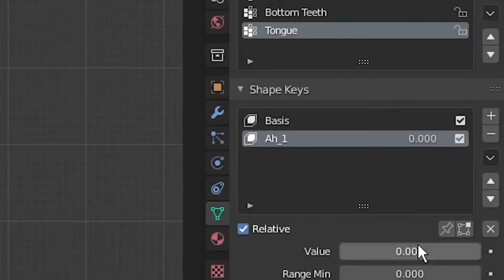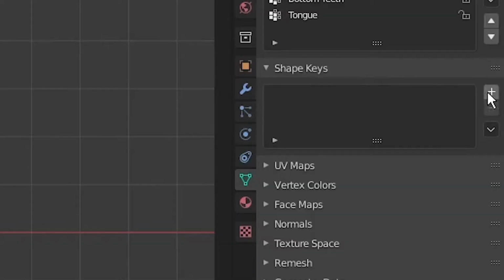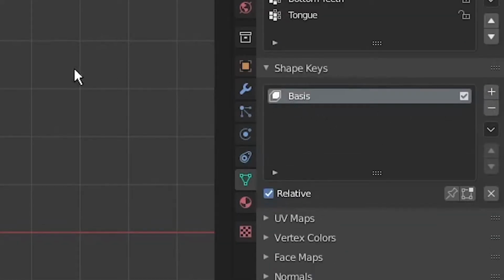When editing and modeling shape keys, it's extremely important to make sure that you have the correct shape key selected. If for some reason you accidentally have the basis shape key selected and you make changes to it, your base model is now changed and every shape key in the list has now been affected by the changes you just made.